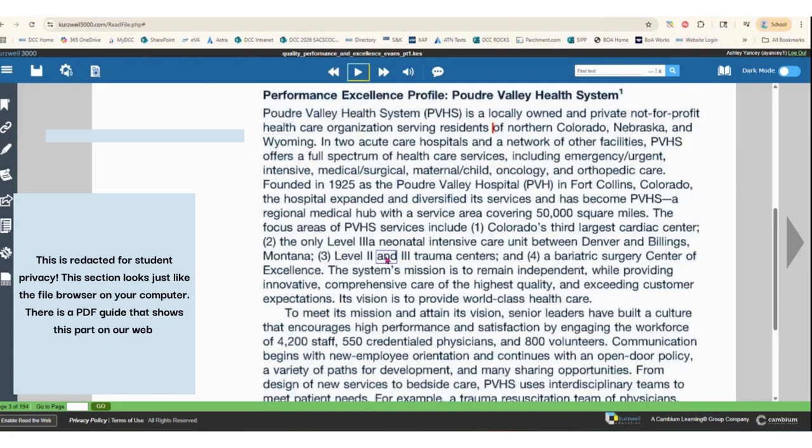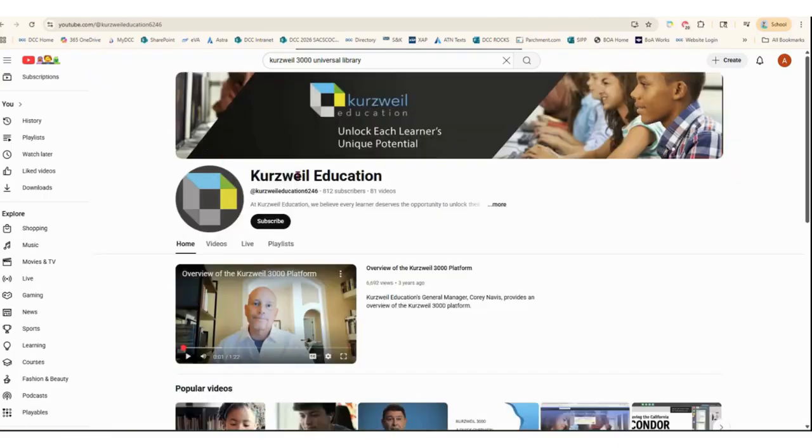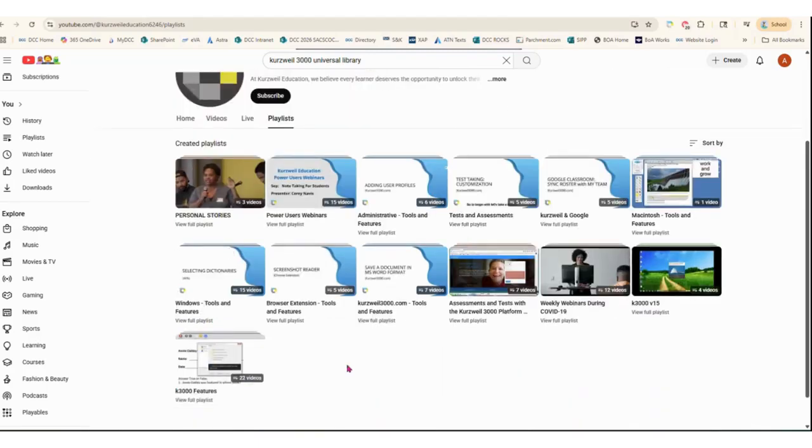And then just real quick, their YouTube channel is Kurzweil Education. It's at Kurzweil Education 6246. They do have a couple of different playlists on here. They have quite a few. Some of them are meant more for administrators. Some of them are meant more for students.